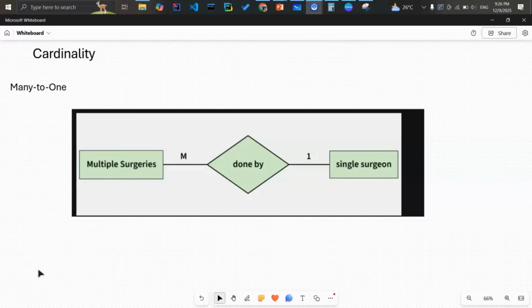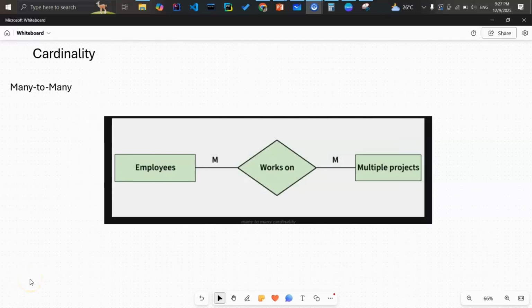Cardinality is many-to-one, right? Let us assume that multiple surgeries can be performed by one surgeon, but one surgery is performed by only one surgeon. So the cardinality will be many-to-1, right? Meaning that many surgeries can be done by a single surgeon, but each surgery is done by only one surgeon, right? When entities in all entity sets can take part more than once in the relationship, cardinality is many-to-many.